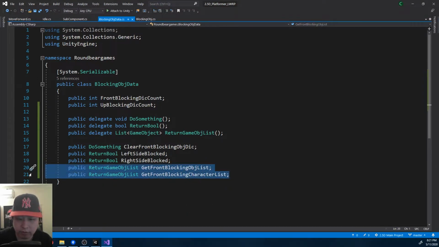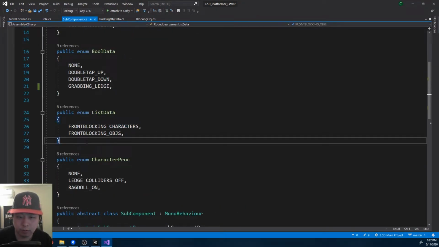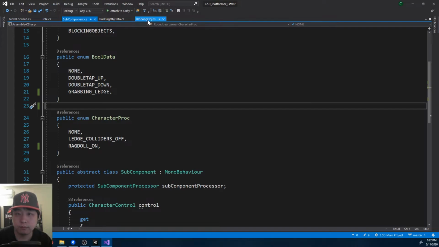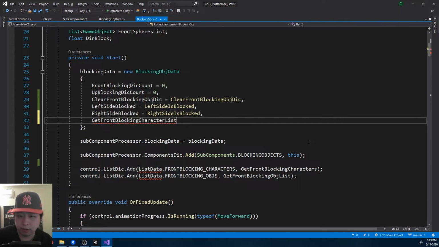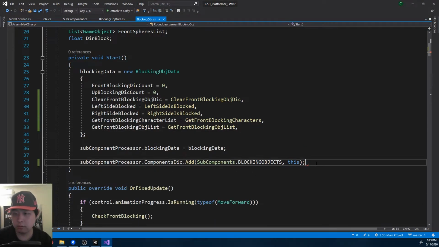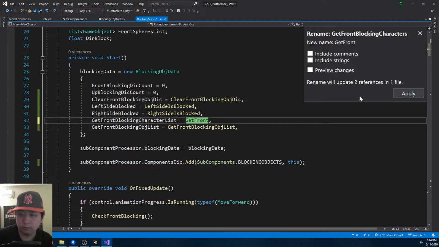So we're going to save the functions here. Let me get rid of the enums first. F12. Looks like we can get rid of this entire thing. And we save the functions inside the new class. Get front blocking characters list. Get front blocking obj list. Get rid of the lines. For a little more clarity, let me rename this. Get front blocking character list.